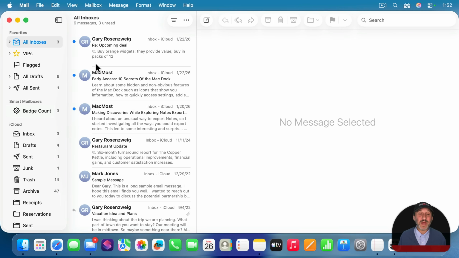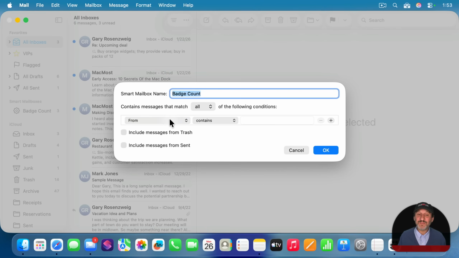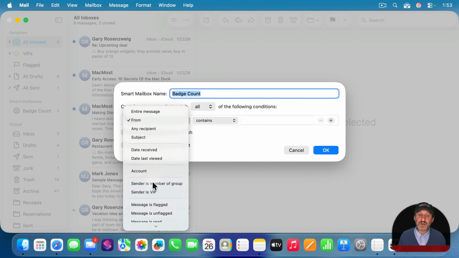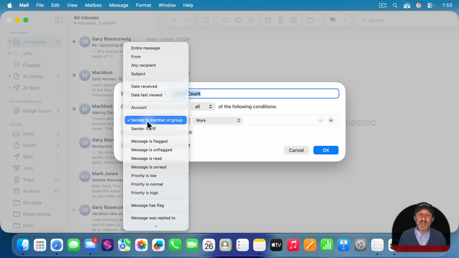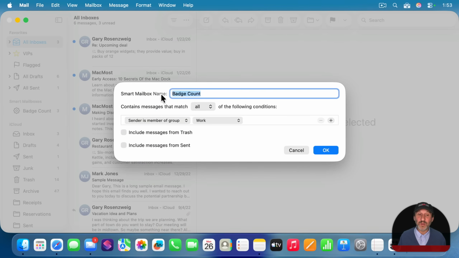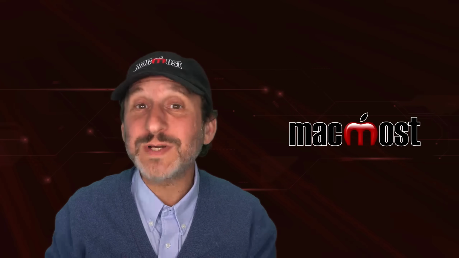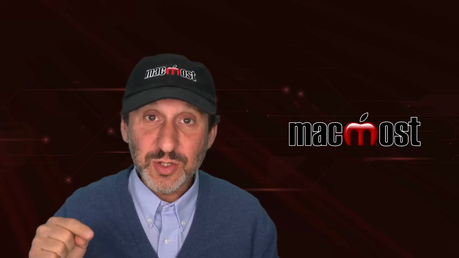So if you're one of the people that has a ton of stuff in your inbox, you just don't clear it out like I do, then you'll only get your recent stuff, like the stuff that you've gotten today. There's even more you can do with this. Instead of from contains, you could have the sender is member of group. And then these groups here are the groups that you create in the Contacts app. So you can create a complex group of people in the Contacts app just to use here as the criteria for your badge count smart mailbox, which in turn is how you get that number above the icon in the dock. And the goal, of course, is to turn that badge number into something useful to you.